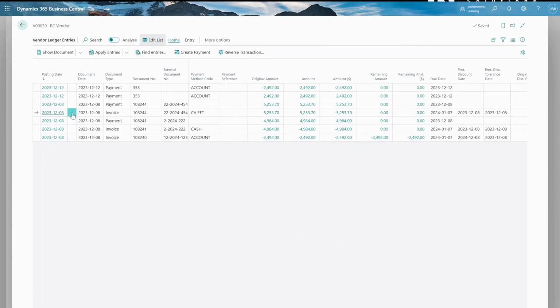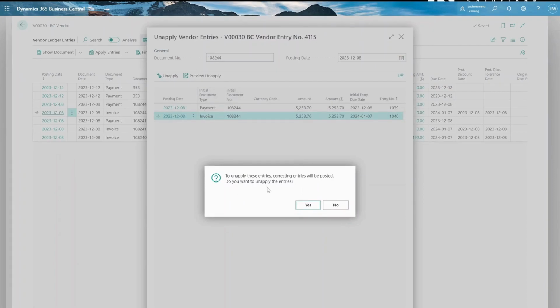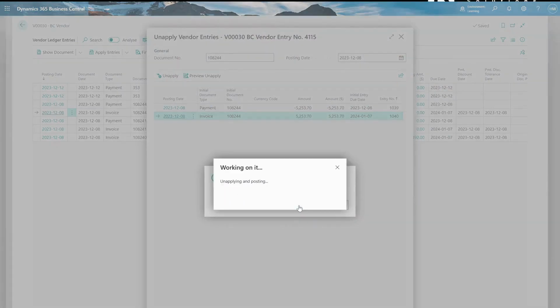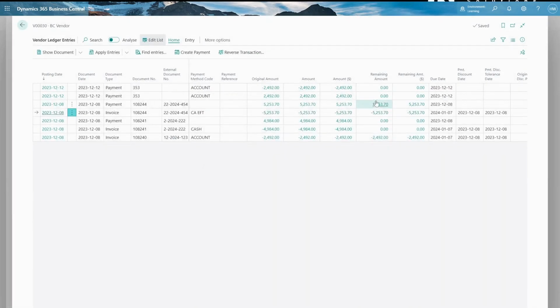So to start, I'm going to select the ellipsis, and I'm going to unapply the entries. And I'm just going to confirm that these are the actual entries. Select unapply. Yes, I want to unapply the entries. The entries were successfully unapplied. So you can see here that now those amounts are showing as a remaining balance. So now we want to put the money back in the bank.